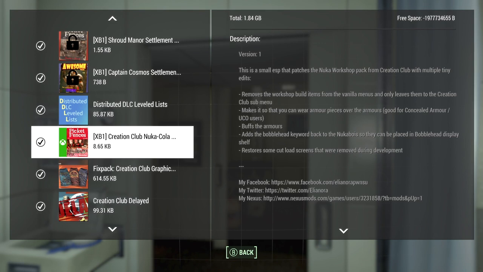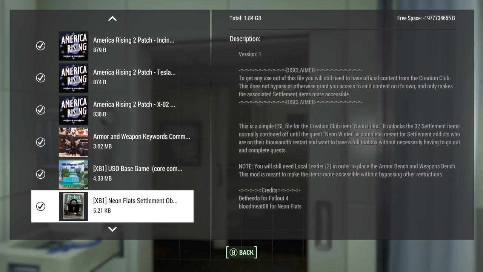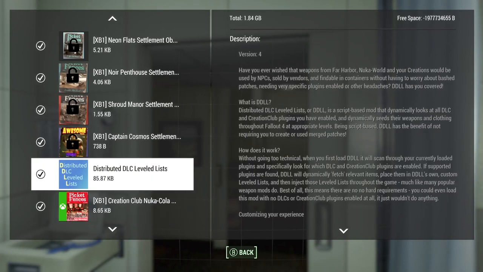And this is just another patch for Creation Club, Nuka World Workshop. So the reason these are all set up that way is because these are all forced to the top of the load order. This is actually, this one right here is where I can finally start moving these around.